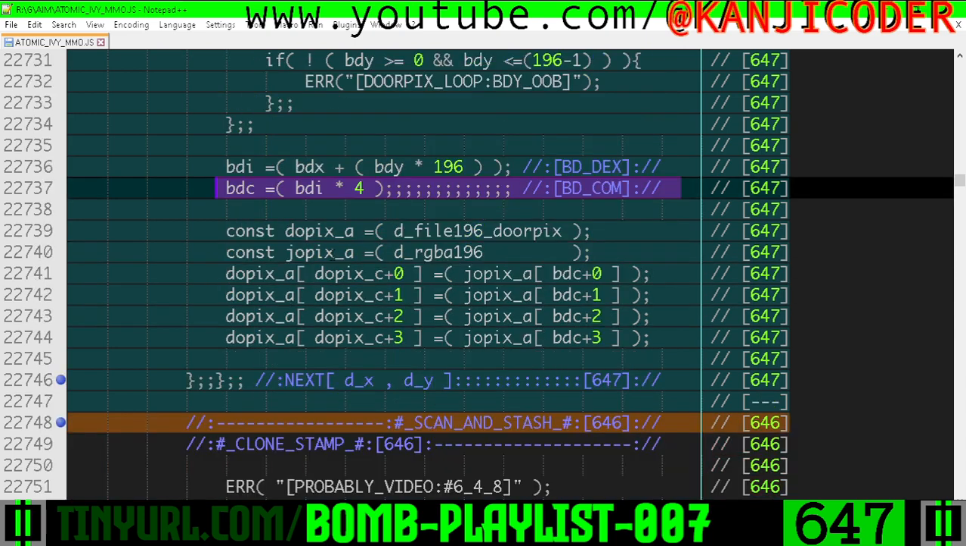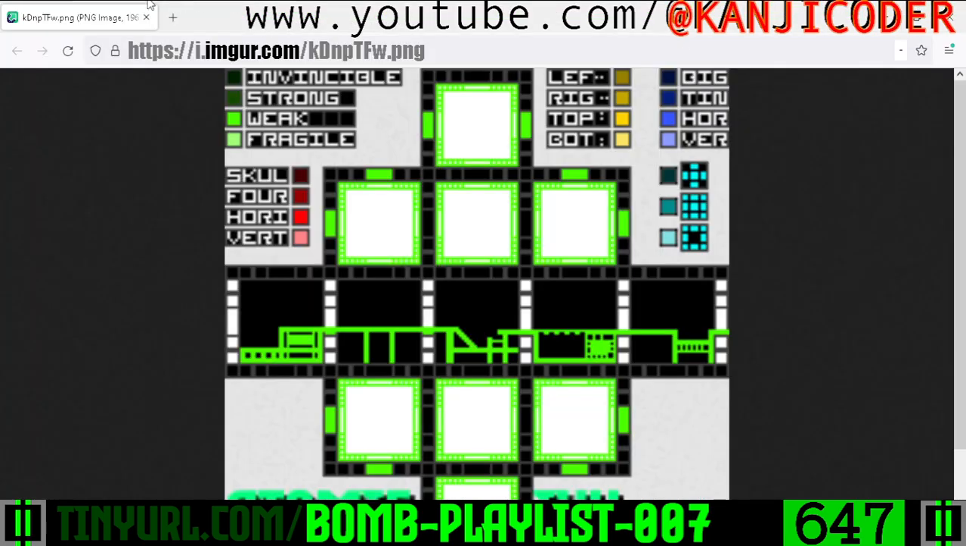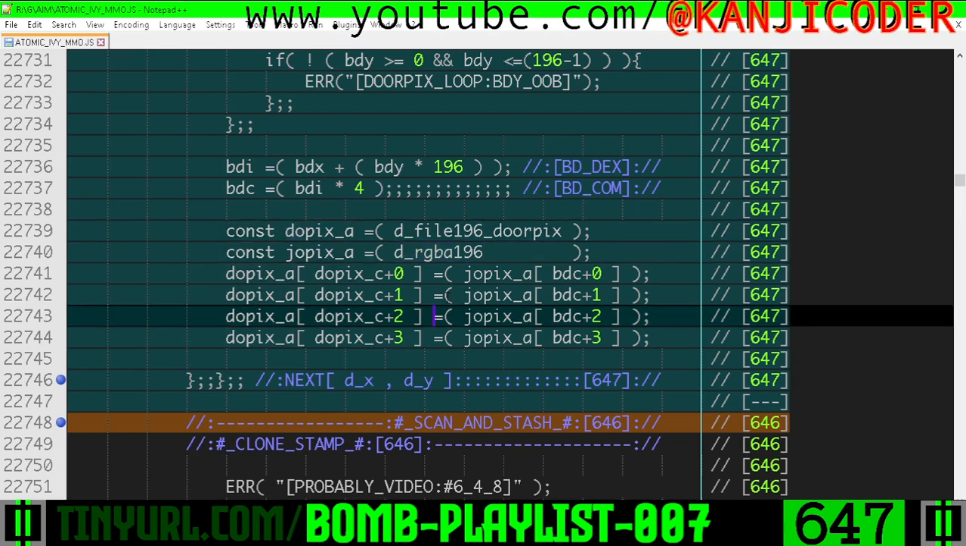And then we're ready to copy over our RGBA 196 pixel into the doorway pixel. And we have these shorthand references for Josh pixel, which is RGBA 196, which is this thing, and then this is our doorway pixel buffer. So we're going to copy a pixel from Josh pixel into our doorway buffer, and then we'll do stuff with it in the next video.